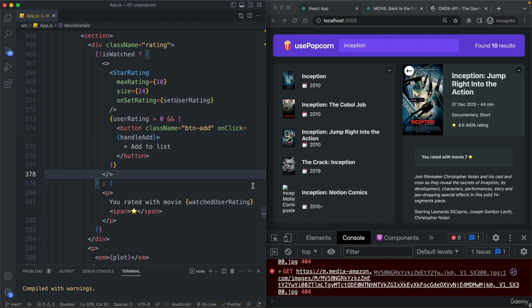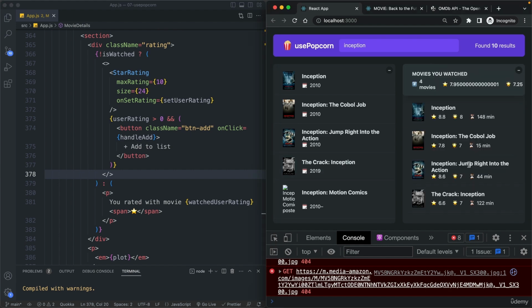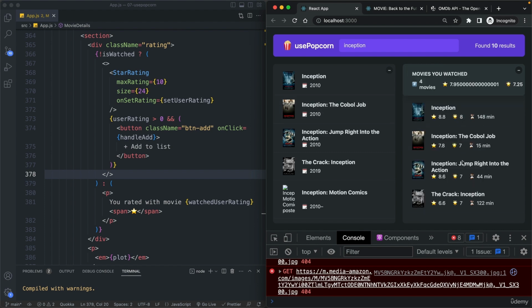Okay. And so with this, we are now almost done. So our list works almost the same way as before. So you see, now it is here. And our Inception, for example, has the 8, which it also had here. And all the other ones have the 7.